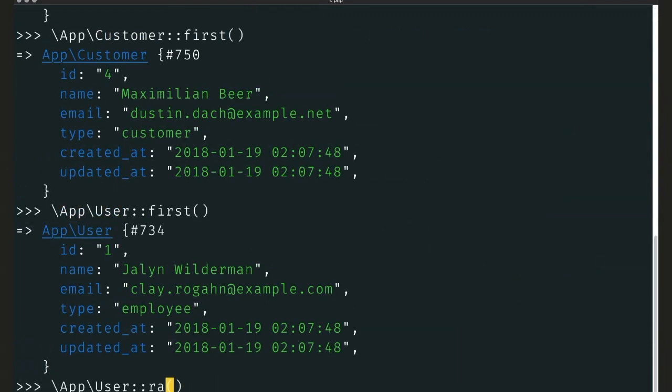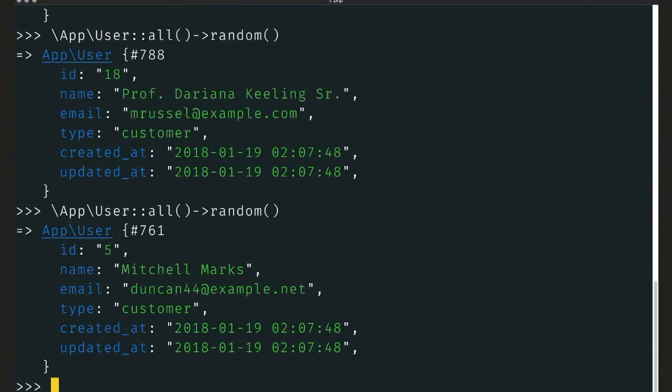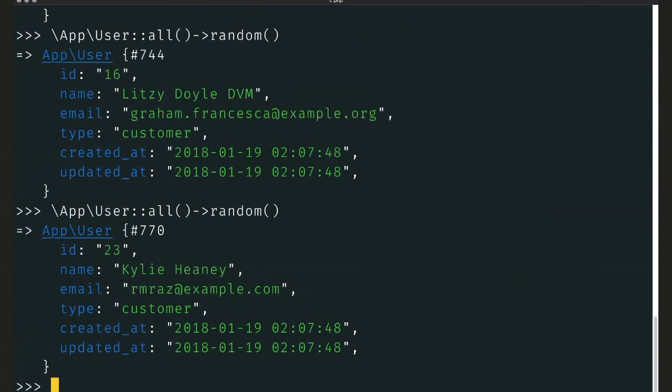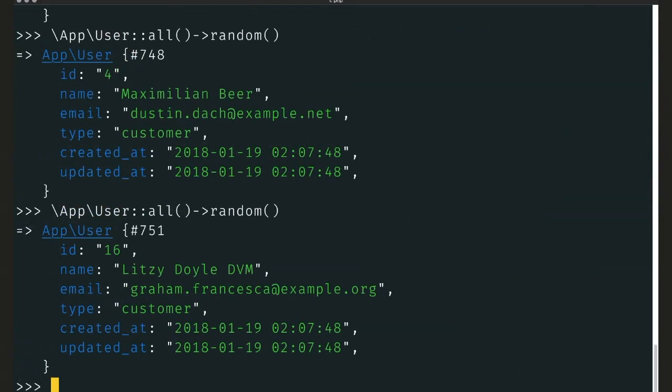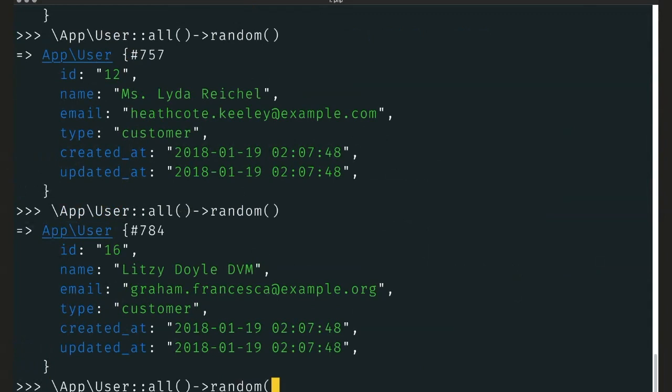But if we do, I don't think I can do random on that. Right, so if we do a random user, we might get a customer. We'll probably mostly get customers because they're about 10 to 1. Just kind of hoping we would get an employee in here. No, but keep trying. All right. Not my lucky day. But you get the point.